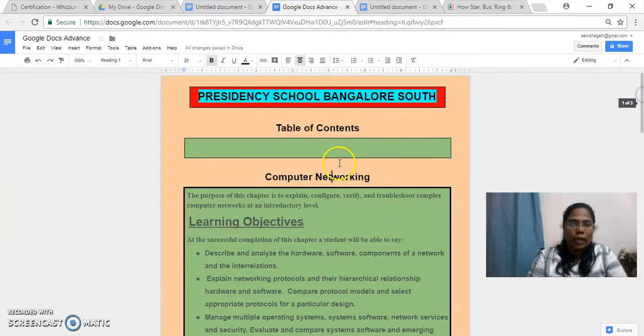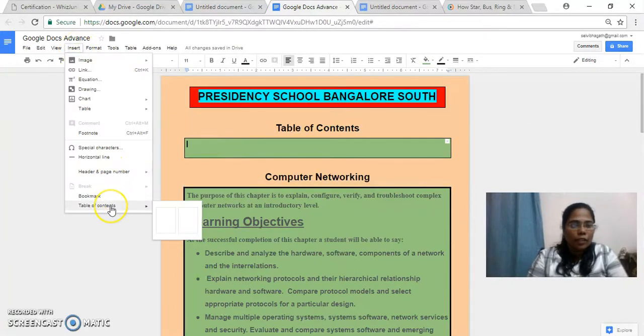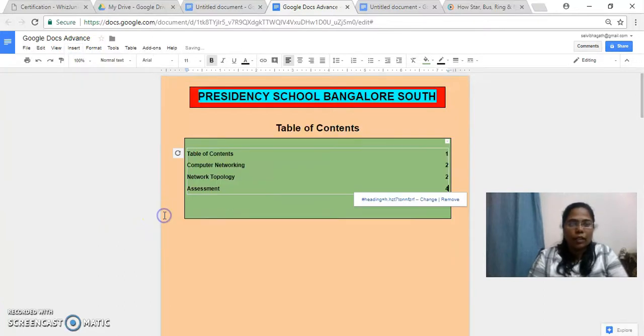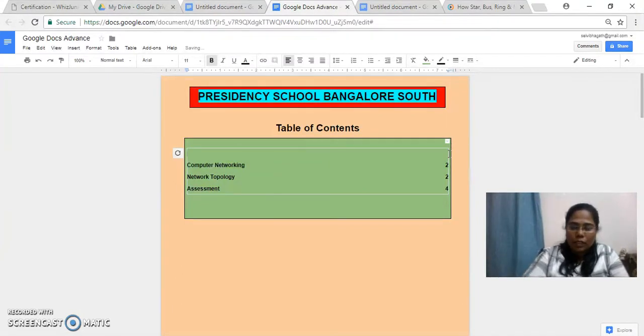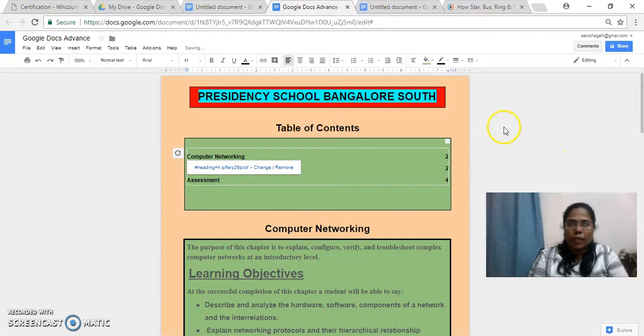So now let me go back, and here let me keep the cursor and go to insert, and you can see table of content and which format you want. You have to select the format, and it is present here. So here you can see the link is automatically present. So now the table of content is on this side. Let me remove this, and then I will just keep it.